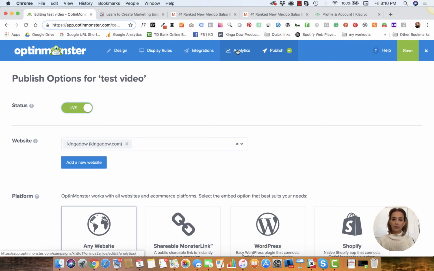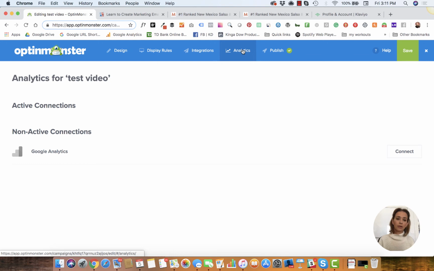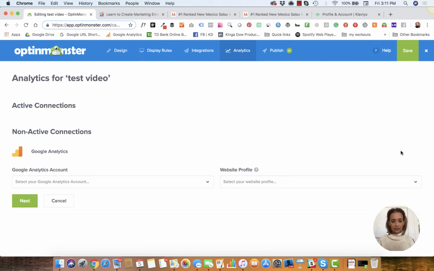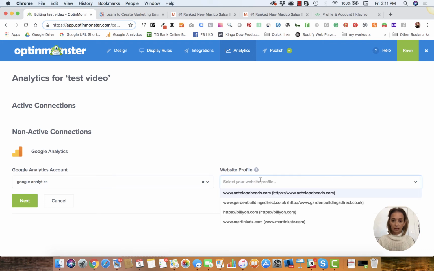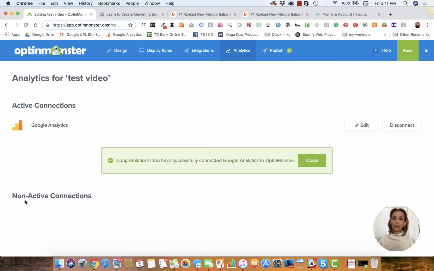Oh wait, did I miss analytics? I think I missed analytics. So we have the integration with Klaviyo, and then we go to analytics. It's important that you do that, because you know how big I am on Google Analytics, measuring everything. You go here, you choose, you probably only have one account, then connect, click on the right Google Analytics account, next, and done. And this completes the setup of an OptinMonster, which is super easy to do.